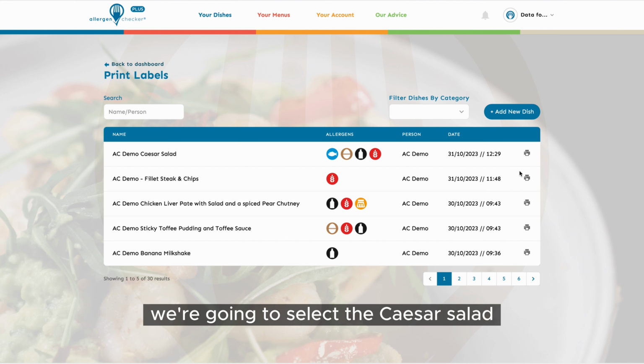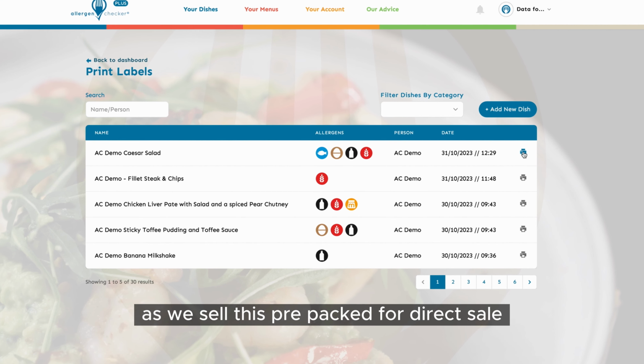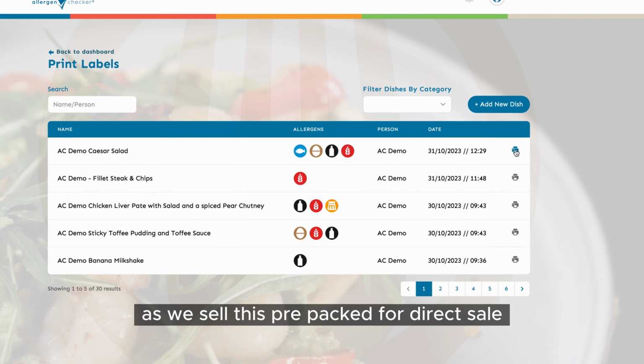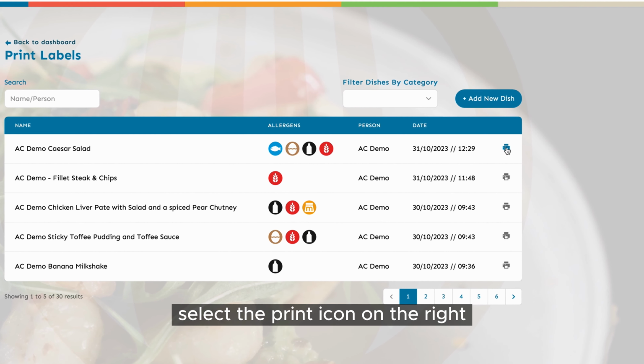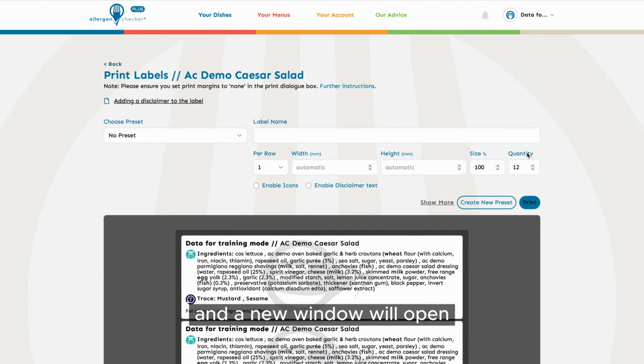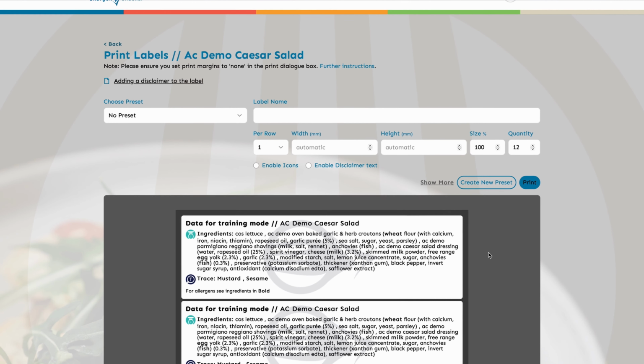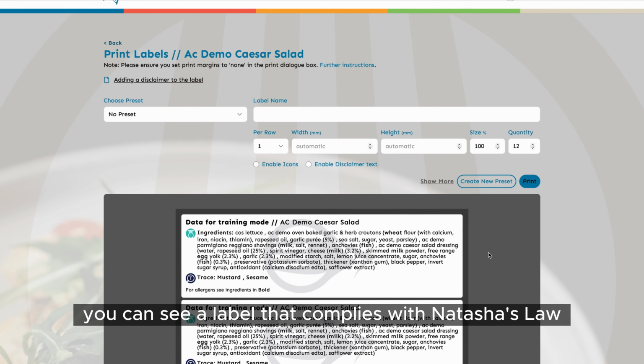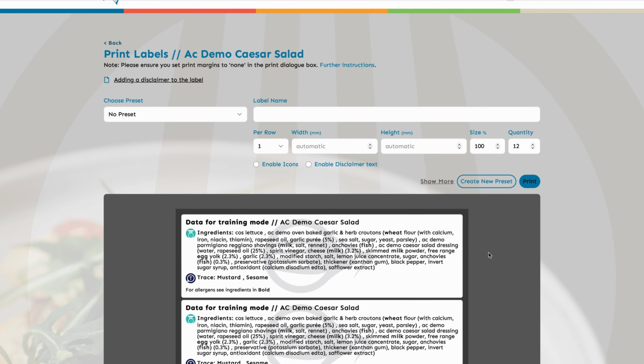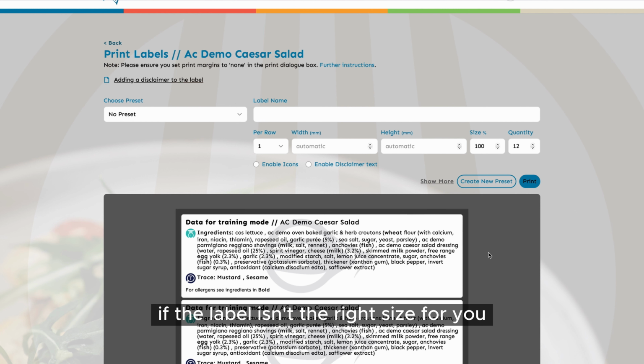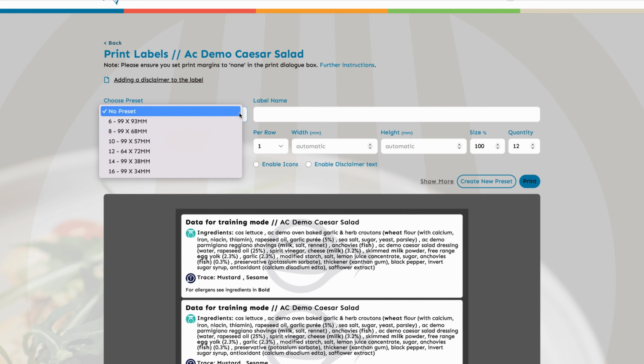We're going to select the Caesar salad as we sell this pre-packed for direct sale. Select the print icon on the right and a new window will open. You can see a label that complies with Natasha's law. If the label isn't the right size for you, you can choose a preset. Select the preset that you require.